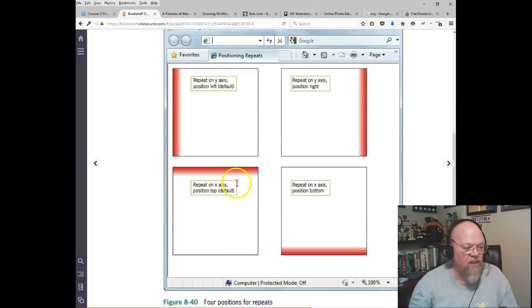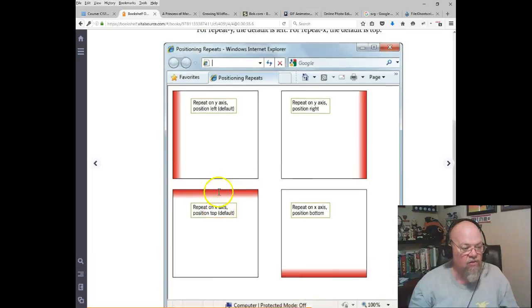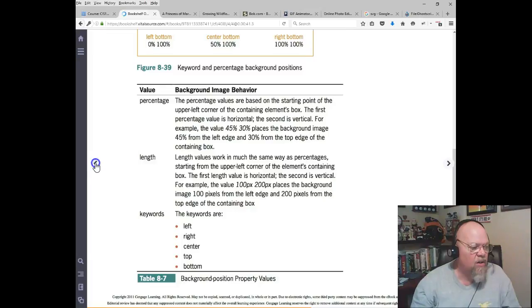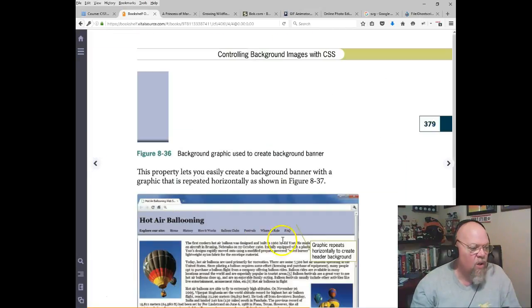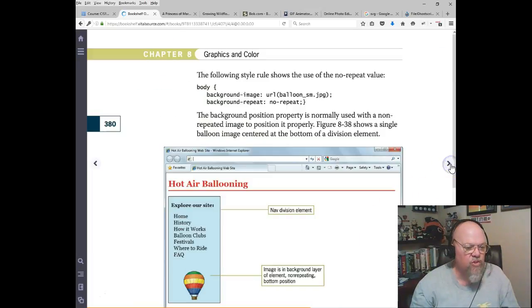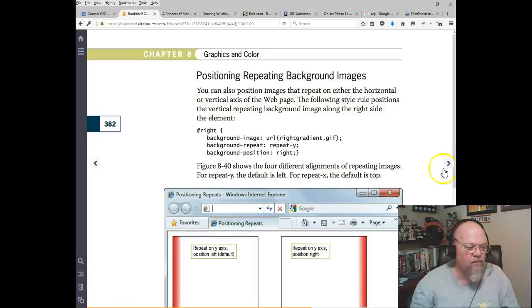I can repeat on the x-axis. On the top, I can use the top position, or I could repeat on the x-axis and position it on the bottom, so it'll appear at the bottom of the screen. So this guy over here, we probably used a top position to make sure that it appeared at the top of the screen.